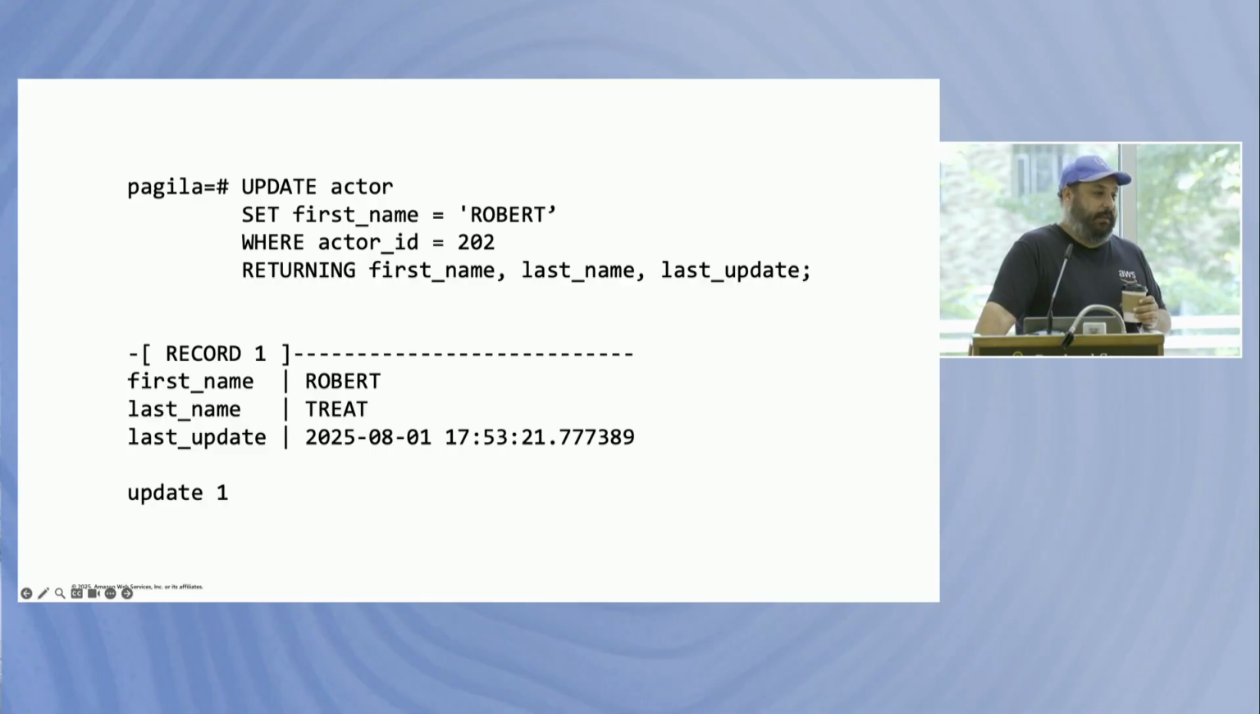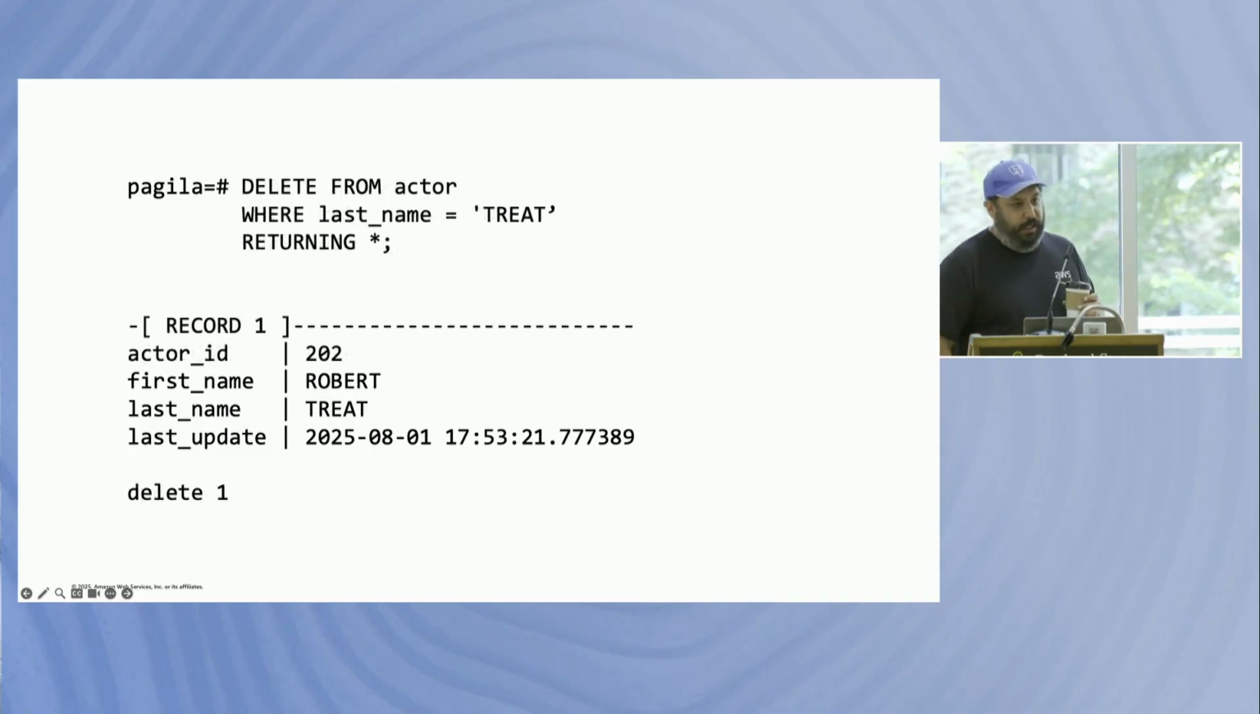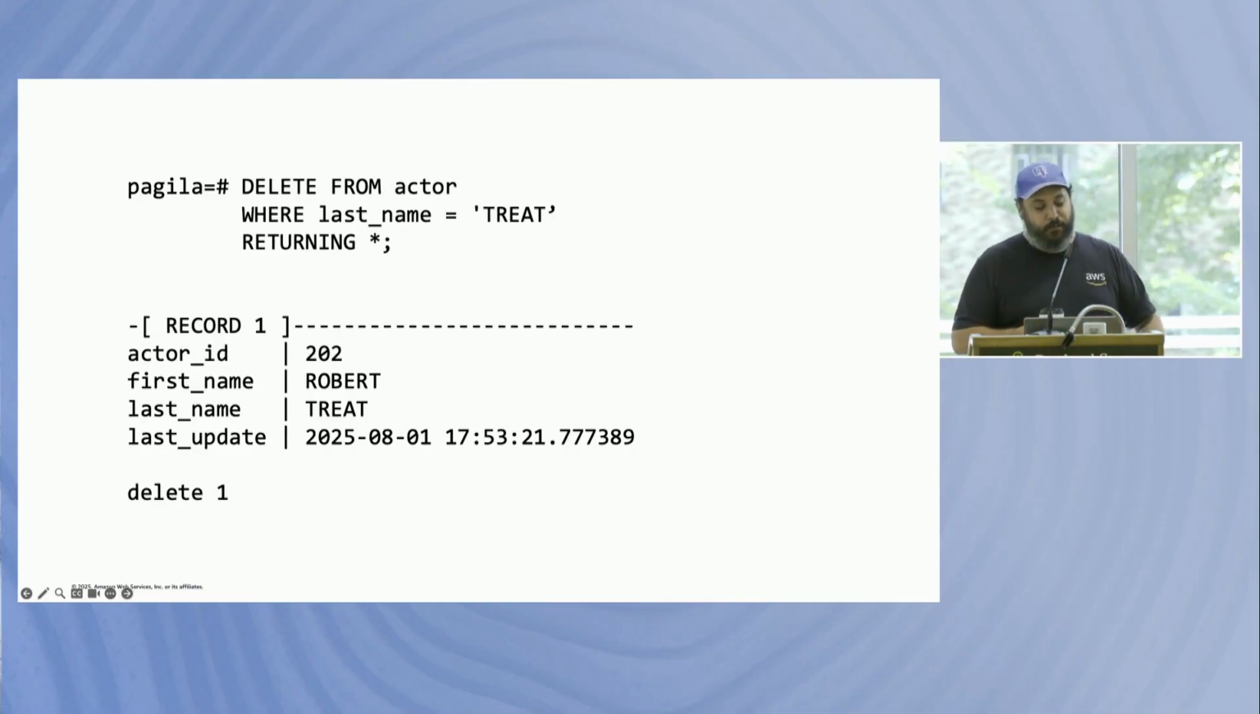And again, you don't have to do these multiple round trips. You can just do it all in one thing. And let's be real, I have a face for radio, so I'm not going to be an actor. I'm going to get rid of that row of data. So I delete from the actor table where last name equals treat, and I can do returning star on that, and it gives me, here's the row you just deleted.